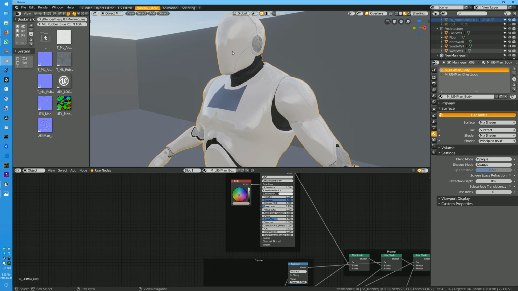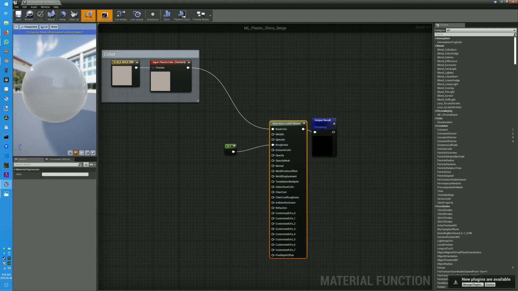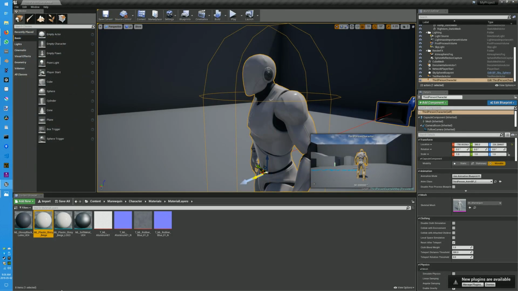So now that we've done that with the plastic beige, let's look at how they did the other materials, this aluminum on his ears and this rubber around his neck and inside. Back into the Unreal again. We've got glossy black.